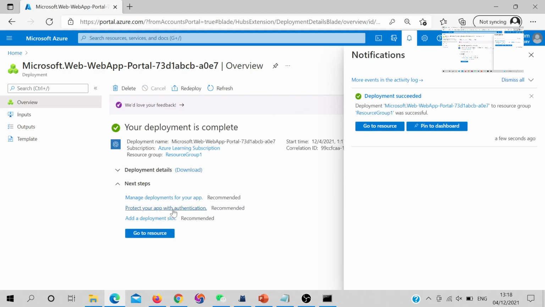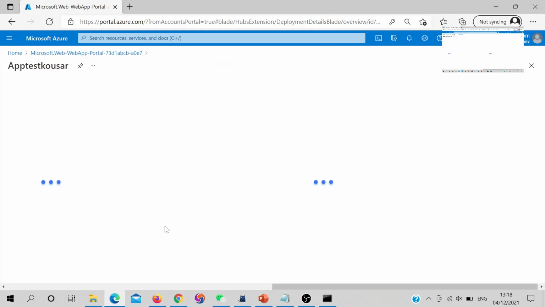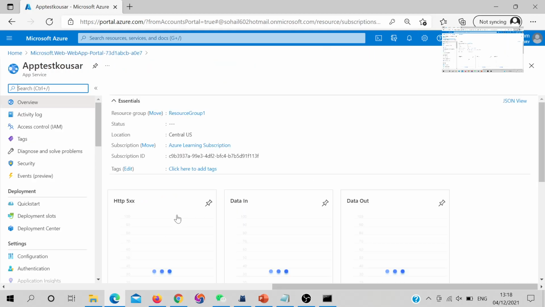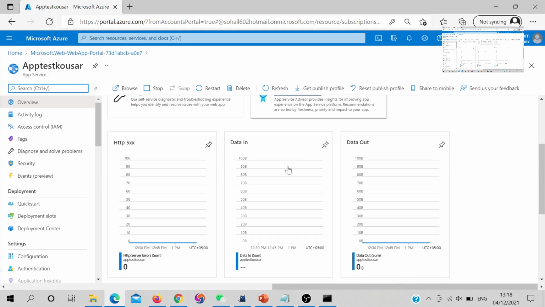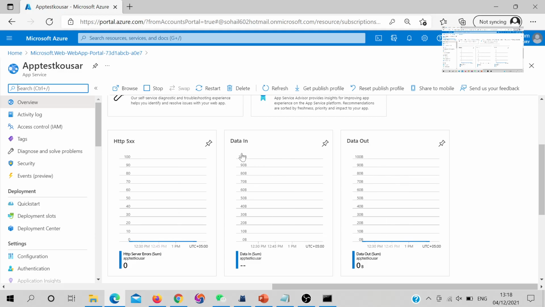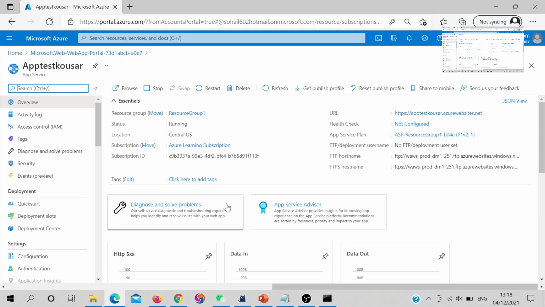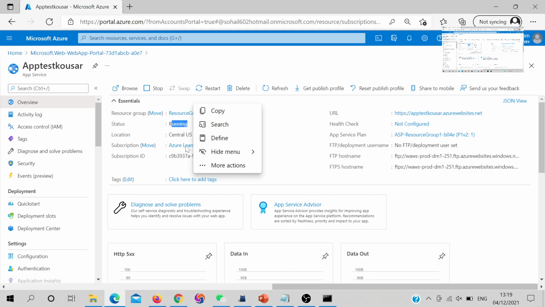So here we go to the resource of app services. Here we can find our app services. We can find our HTTP data here, data in, data out. This is a monitor, you can say a small kind of monitor or dashboard. Here we can find the running condition, like is it running or not. We can stop this and then start it again, depending on our requirement. If we want to minimize our cost, just stop it, so no charge will be applied.